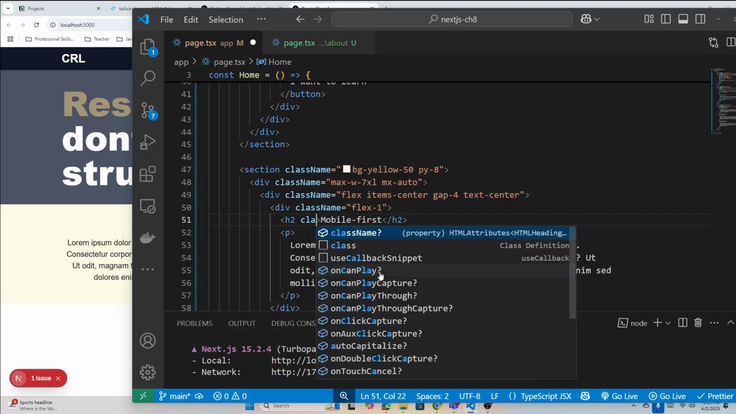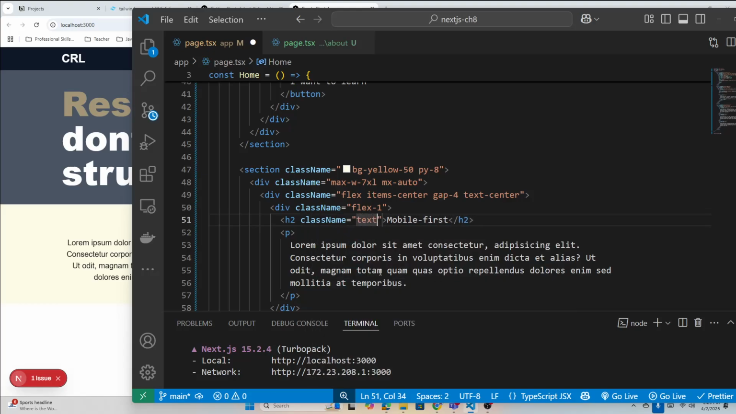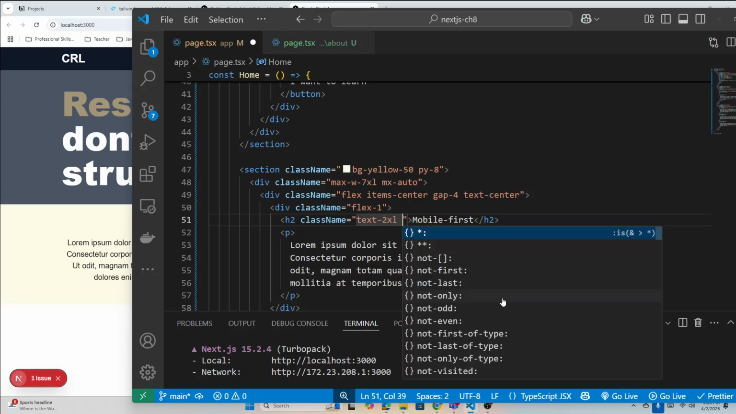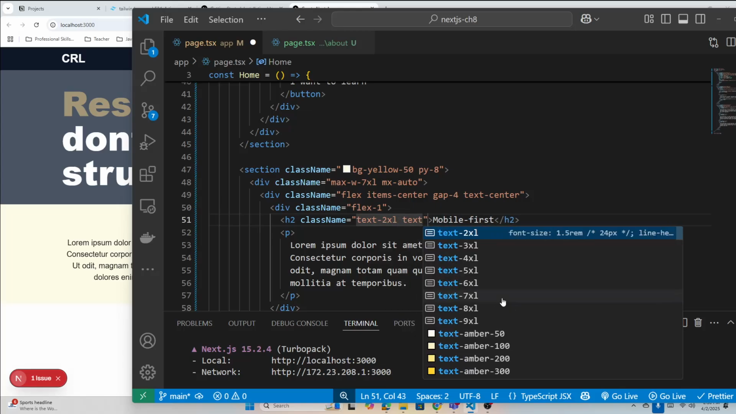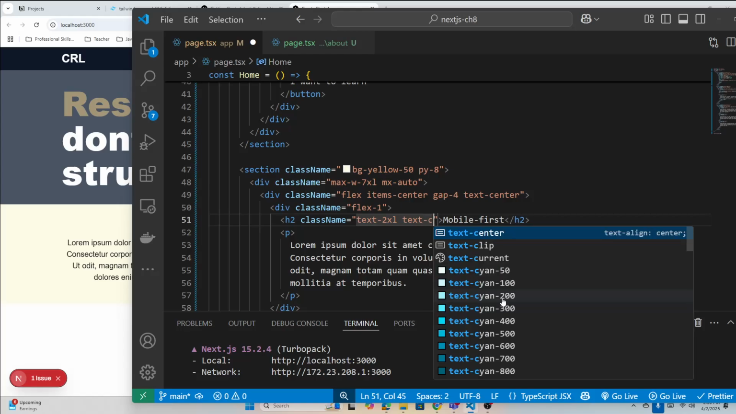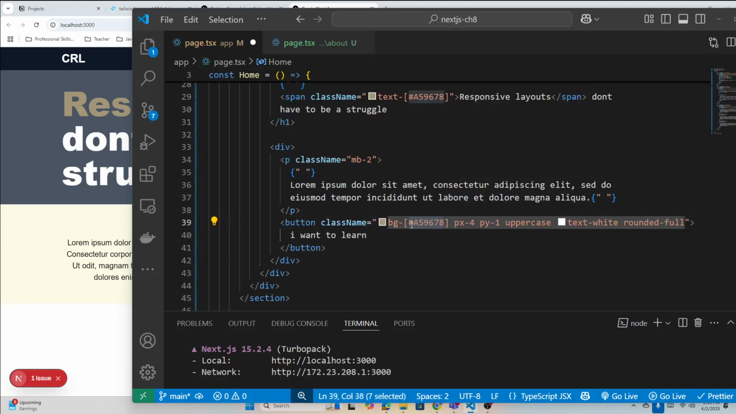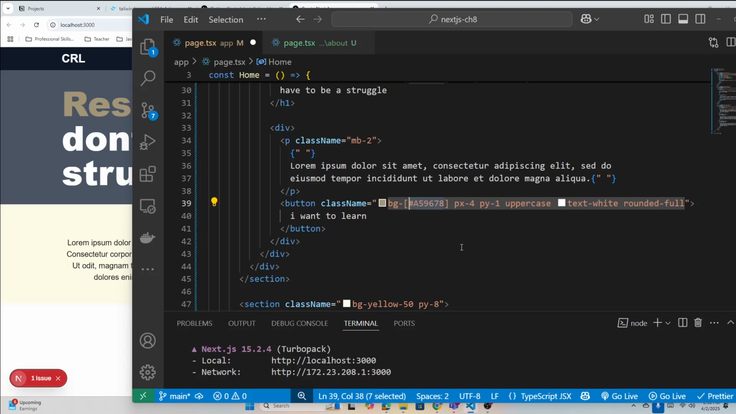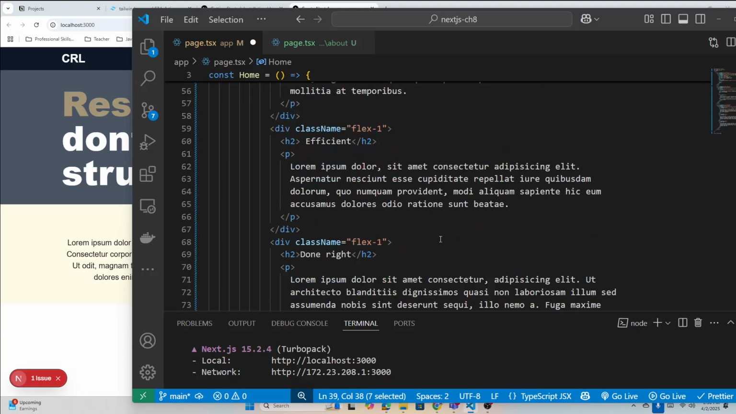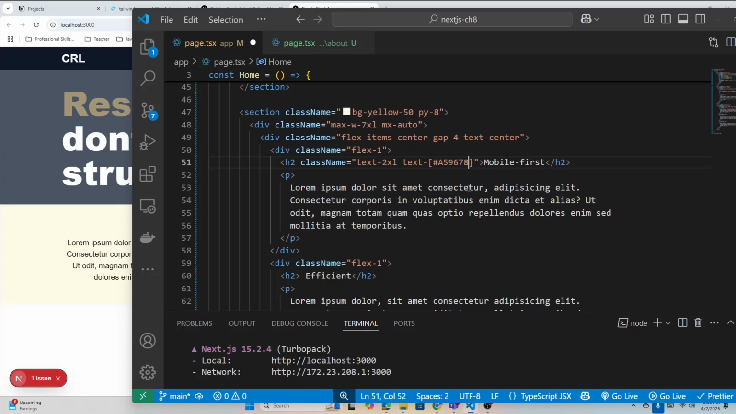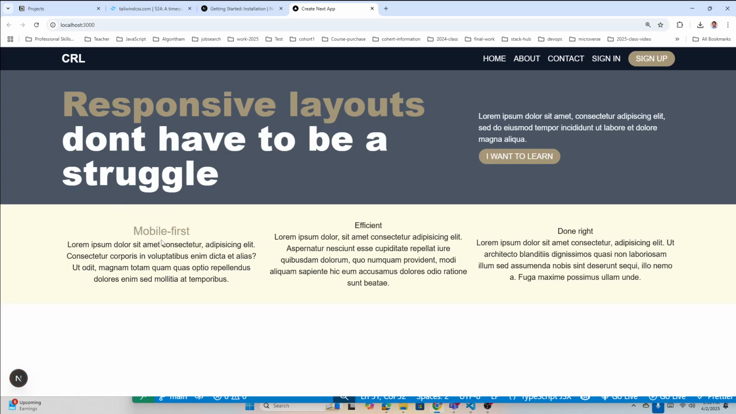So I say class name, text will be how much? Maybe 2xl, and then it has the text color, right? Text, and then just square bracket and call the color. The color will be this one. Okay. So h2, where is that? Here. And also, let's look at it now, right? See how it looks. Yeah, something like that.